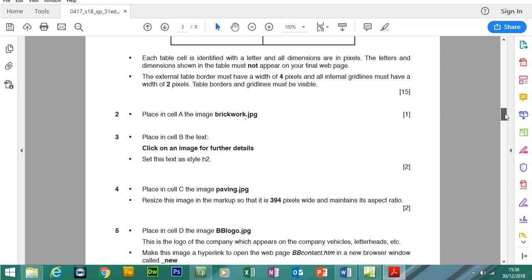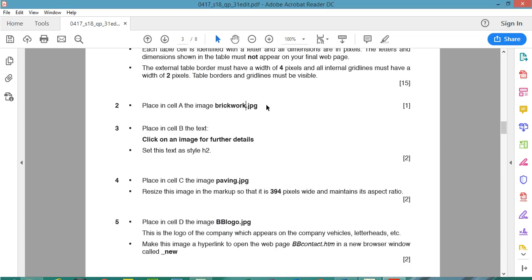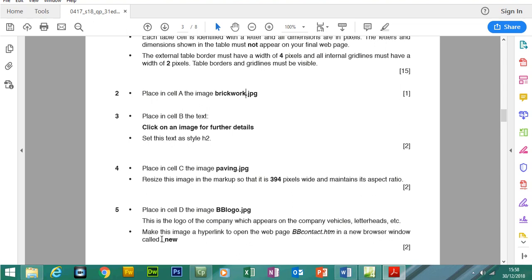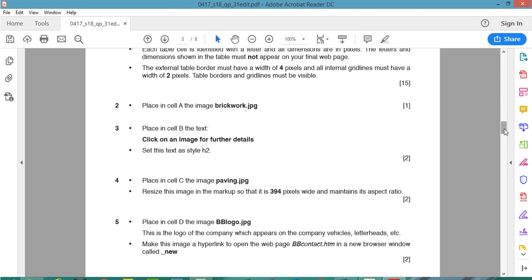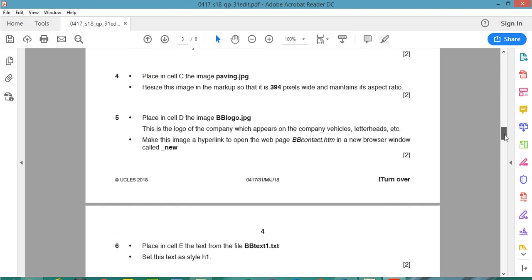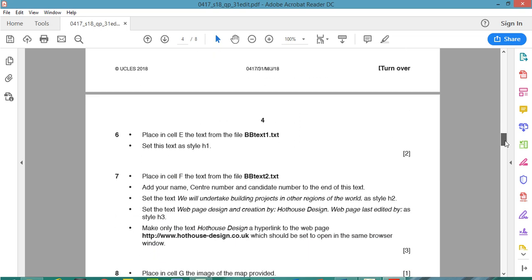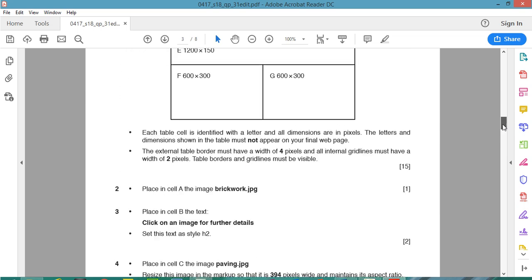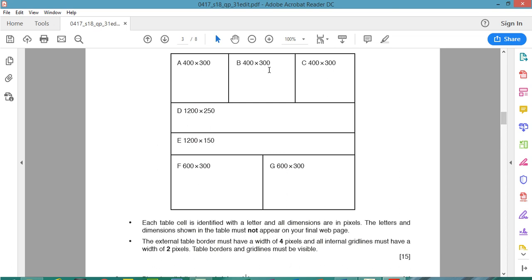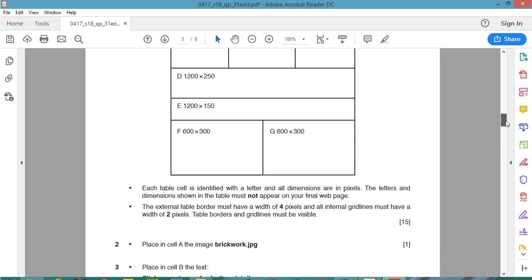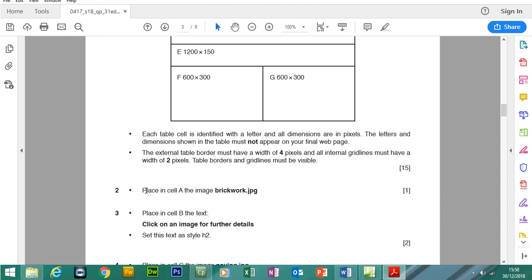Okay, so let's go now down to question 2. Questions 2, 3, 4, 5, it looks like we're going to be inserting some content into the table, as well as 6 and 7. The next few questions we're going to be inserting some content, which might be either pictures or text. Remember, this is cell A, B and C. A, B and C are in the top row. So in cell A, we're going to place the image brickwork.jpg.